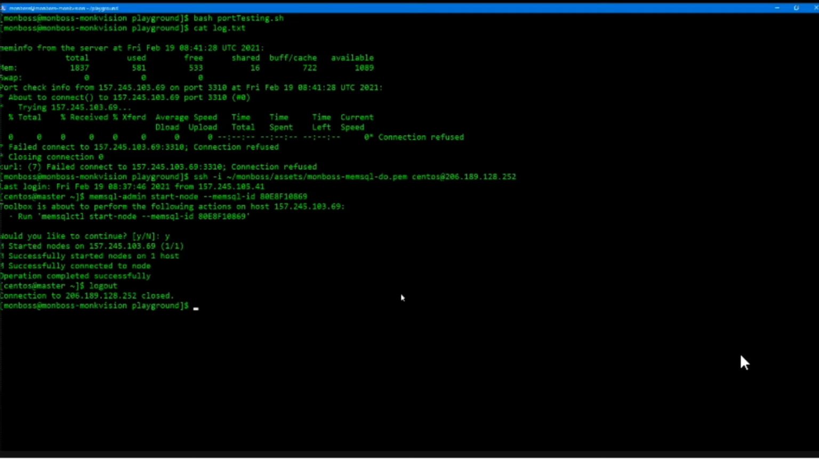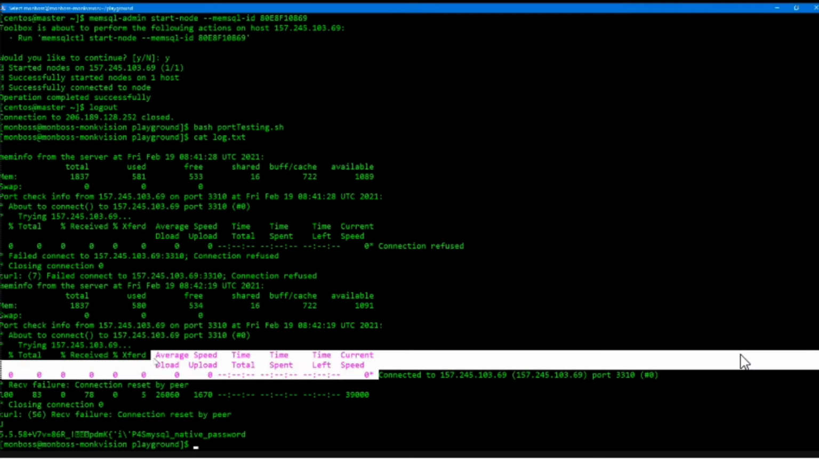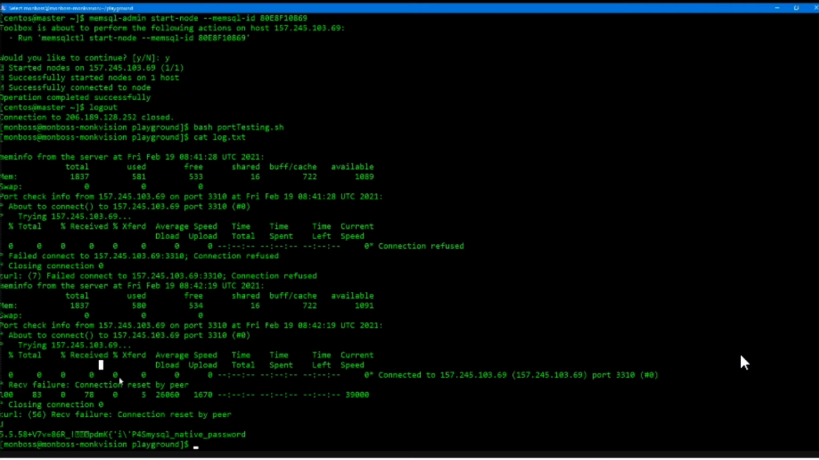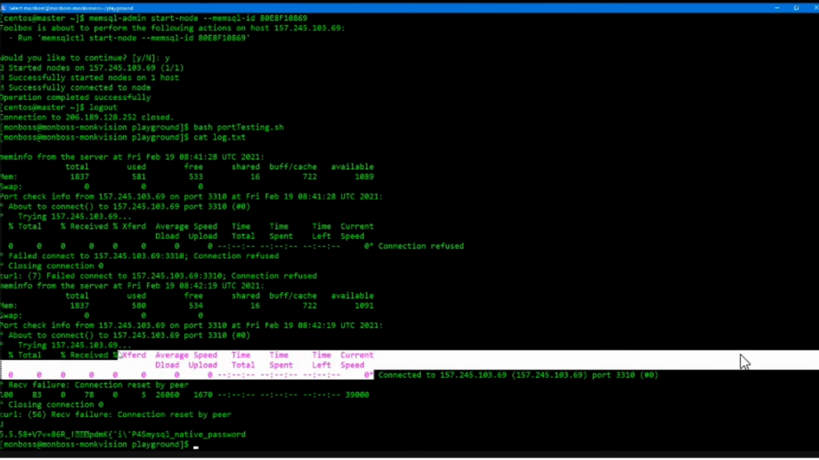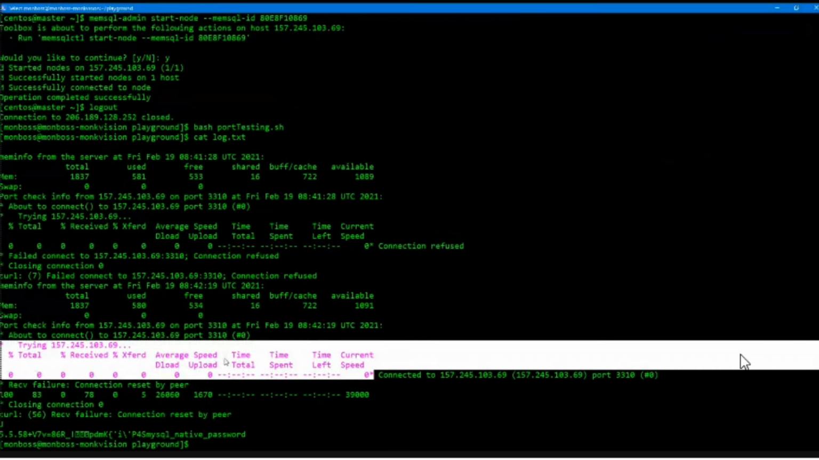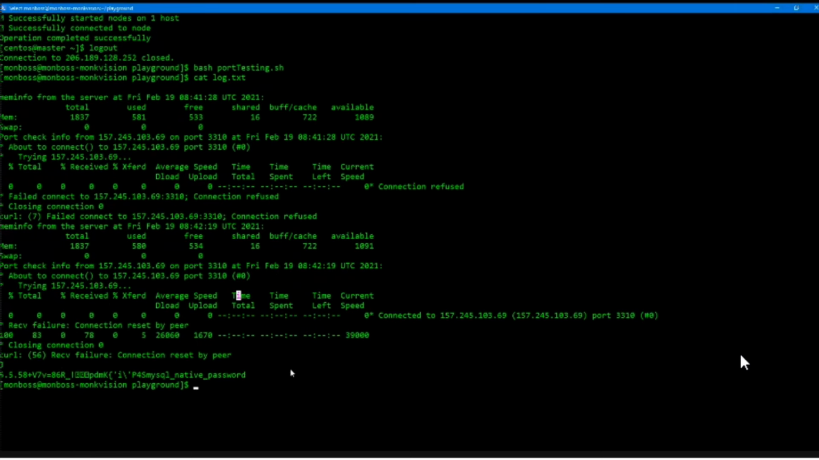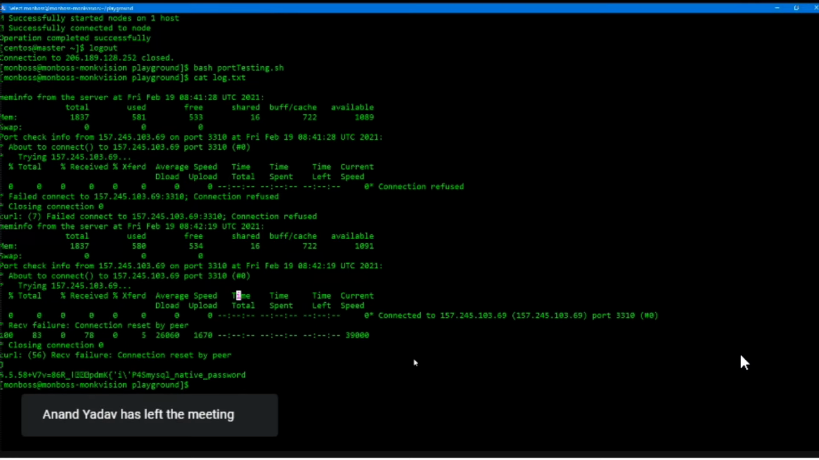So yeah, it's done. Now if I do the same thing again, I do the catalog. You can see that earlier it was saying connection refused. Now it says that it connected successfully. You can also filter out this jargon here. These are just the throughput it faced when it was checking the server. But you can filter that out easily using awk and cut commands. This will help you a lot when you do your debugging.